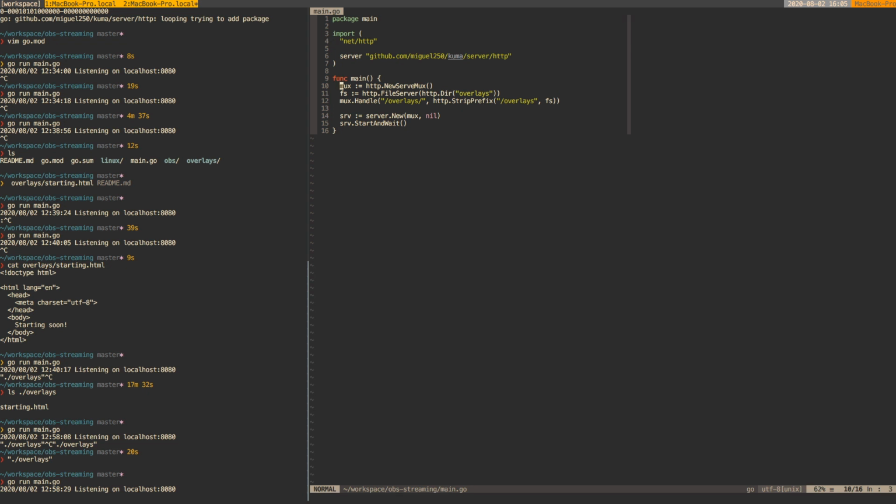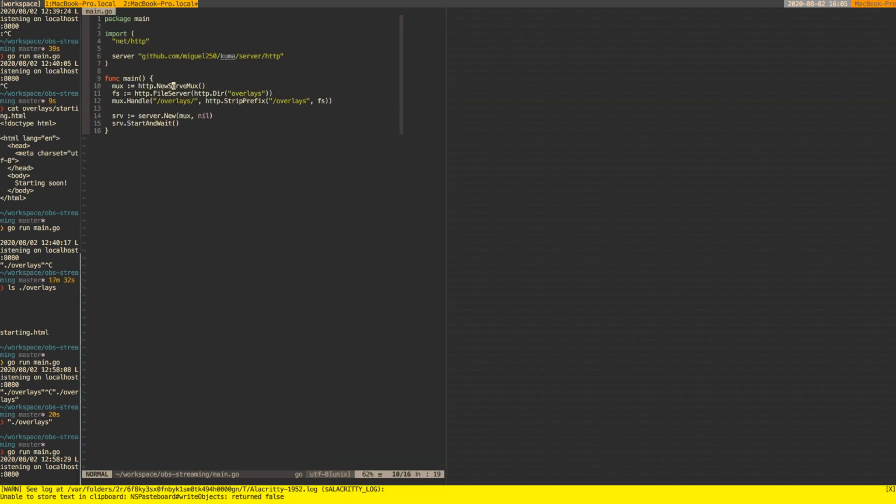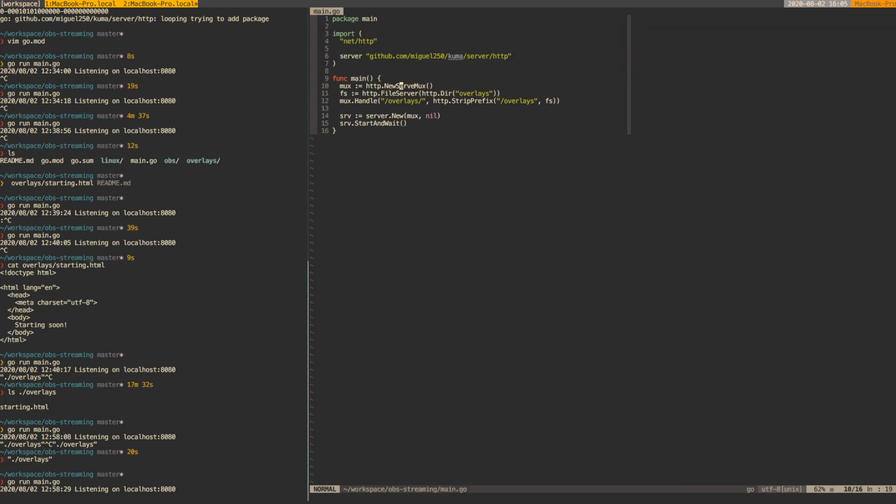So this here allows you to add paths to your Go routes. The only issue here is that you cannot really do fancy stuff. Like, if you're used to Express, you could do something like colon ID or something like that, right? ServeMux doesn't allow you to do that.